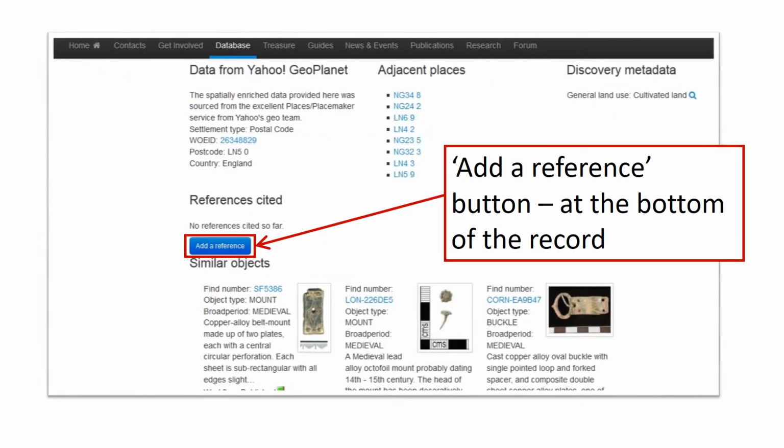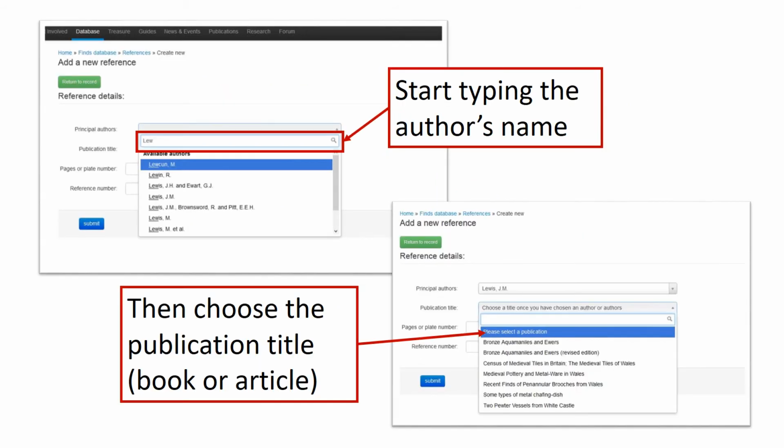To do this, open your saved record and scroll down to the bottom, where you'll find a blue button labelled Add a Reference. Clicking this button opens the Bibliographic reference form. The first detail to add is the author's name. If you start typing a surname into the box, you'll get a drop-down list. Scroll through until you find the correct author.